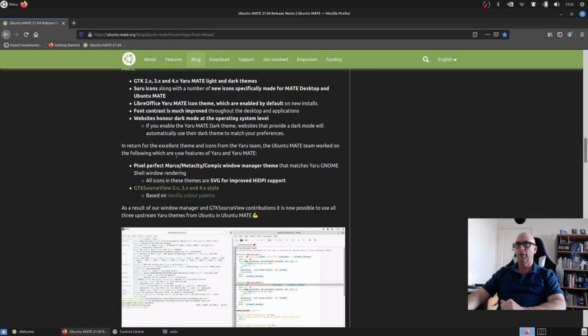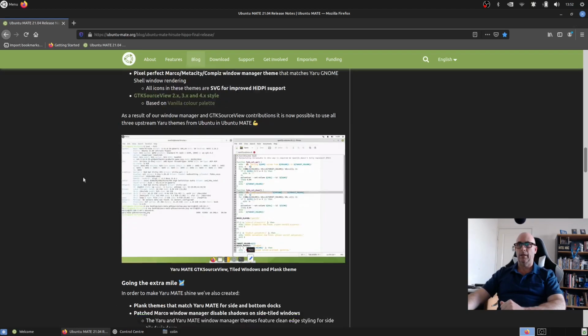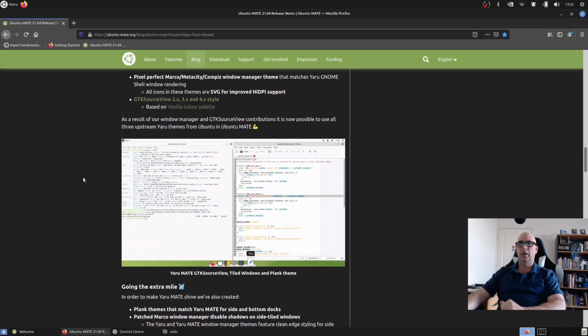So in return for the excellent theme and icons from the Yaru team, the Ubuntu Mate team worked on the following, which are now features of Yaru and Yaru Mate. Pixel Perfect Marco Metacity Compiz window manager theme that matches Yaru GNOME shell window rendering. All icons in these themes are SVG for improved HiDPI support. GTK source view 2, 3 and 4 style based on vanilla color palette. Palette? I'm showing my French.